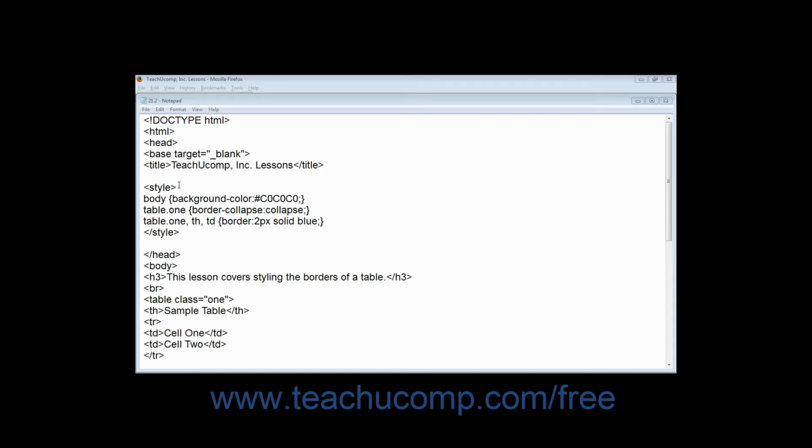Our on-screen example shows our style tags. And we have our table with a class of 1. So our table styling, table.1, with the border-collapse property set to its only value of collapse.